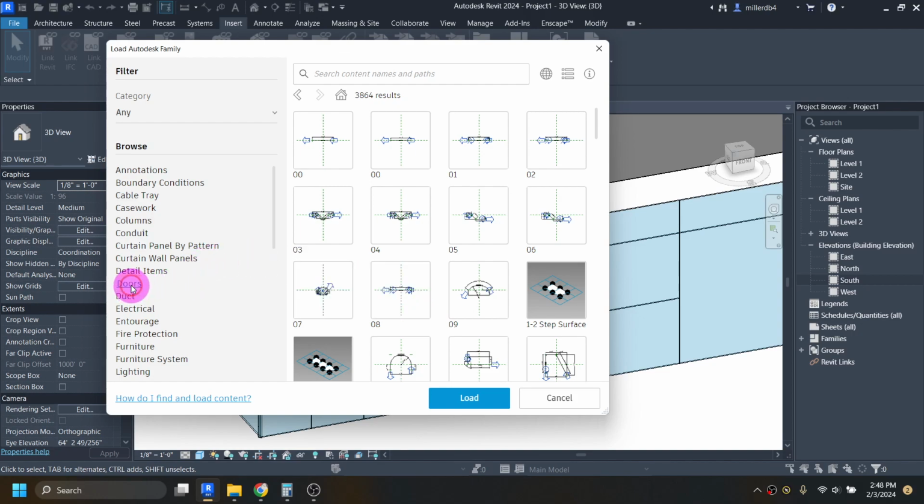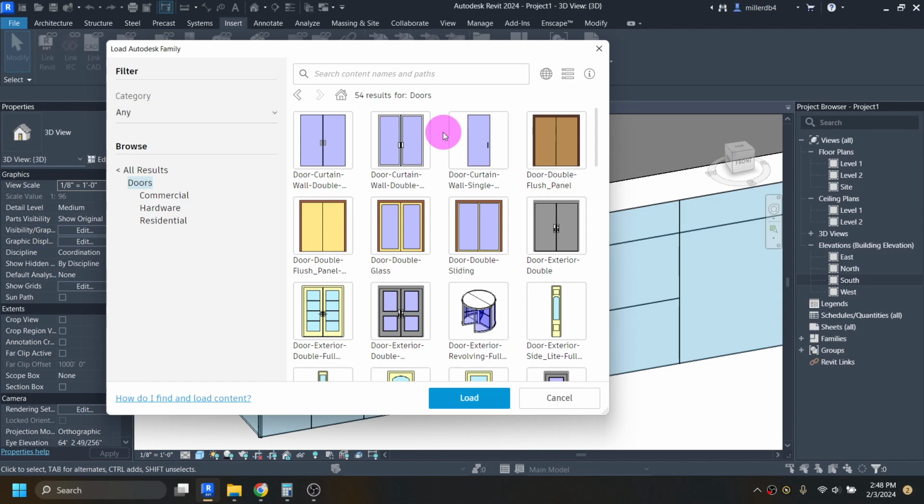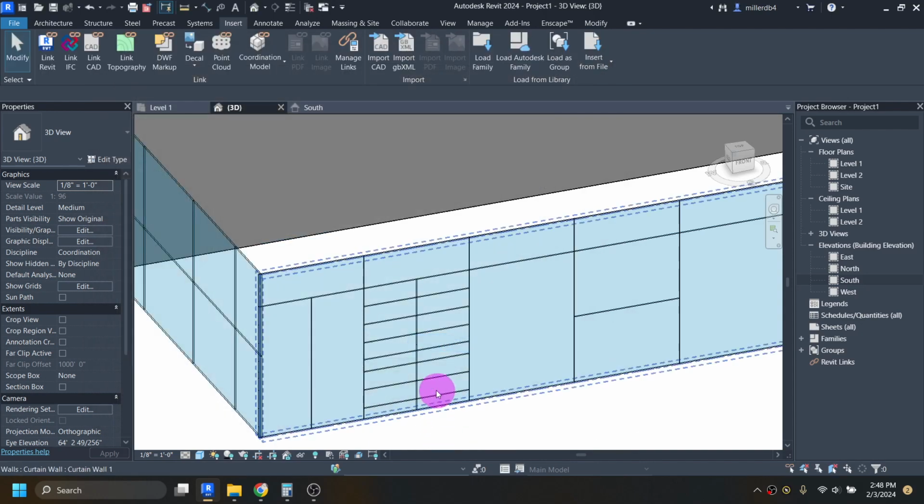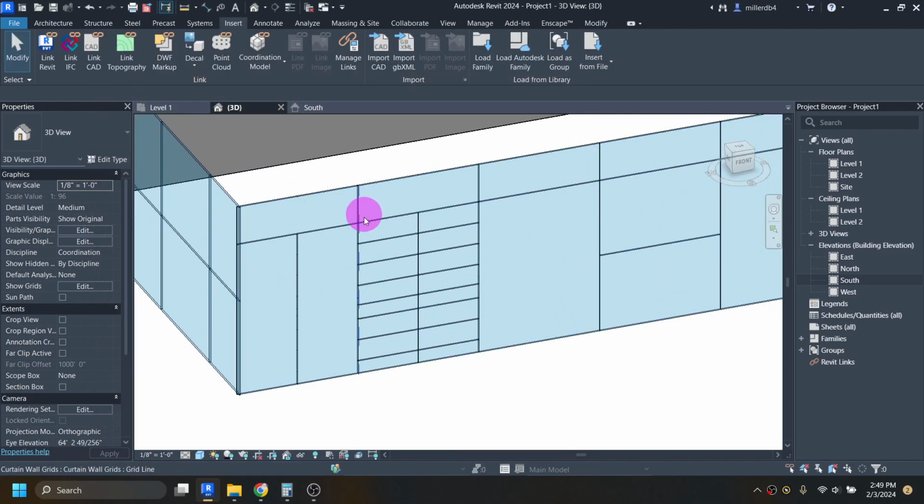But I'm going to go into the doors category, and I'm just going to load in this single door. Keep in mind, if you did want to load in multiple things at once, you can check off multiple things. So I can load in this double door and this single one, and I'll say I'd like to load this. And now this is in my project.